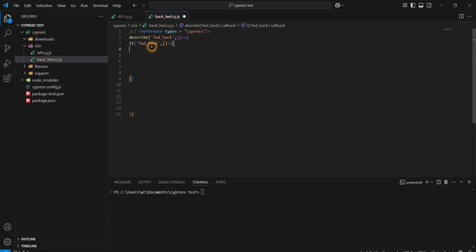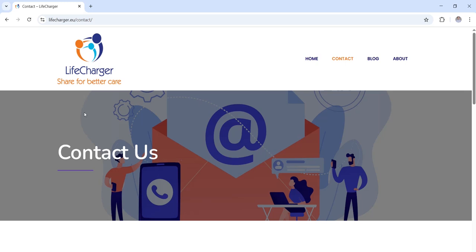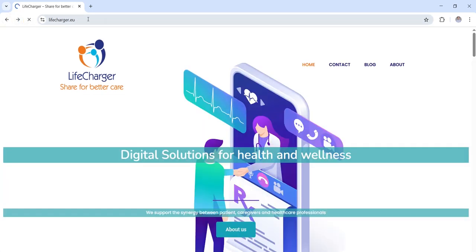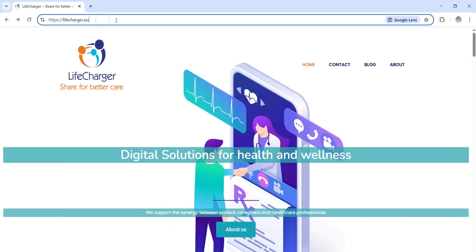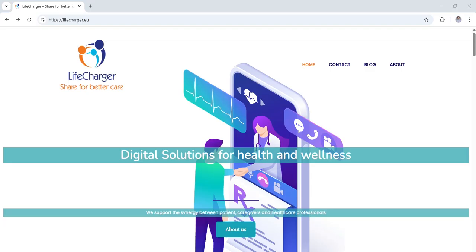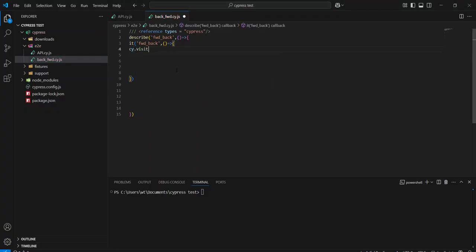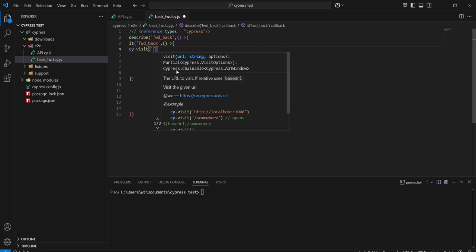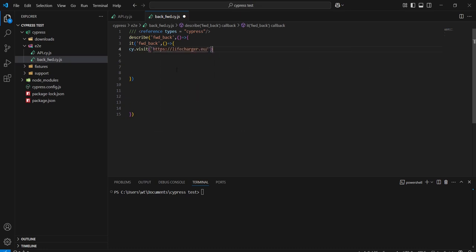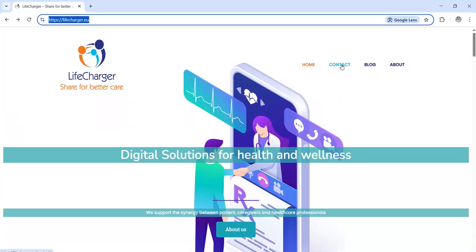First, we need to navigate to the URL. So first, we will navigate to this URL. Copy this complete URL. Open VS Code and enter here cy.visit to navigate to the URL. Enter the URL. After navigating to the URL, we need to click on this contact. Then we can perform the back action.